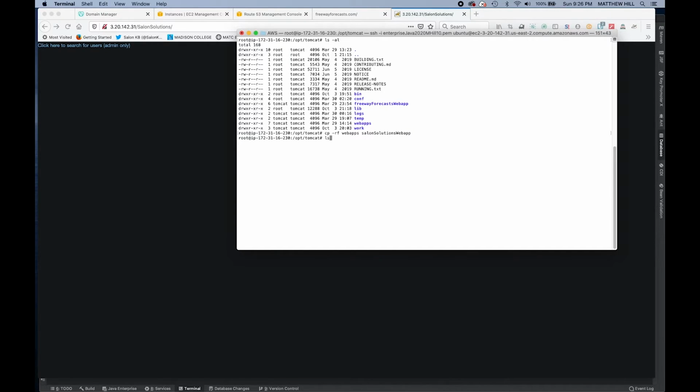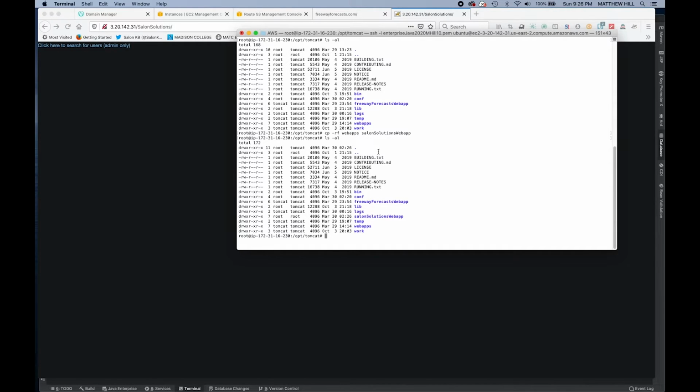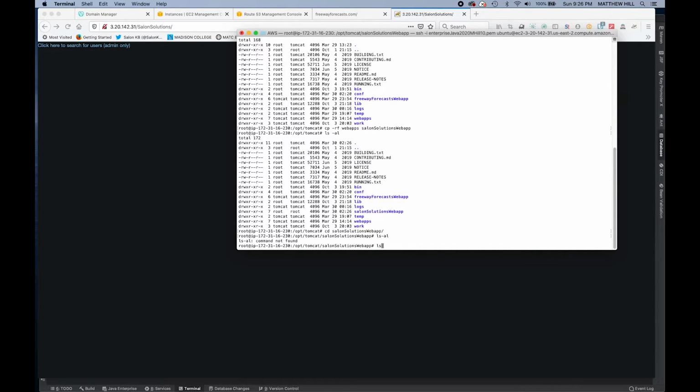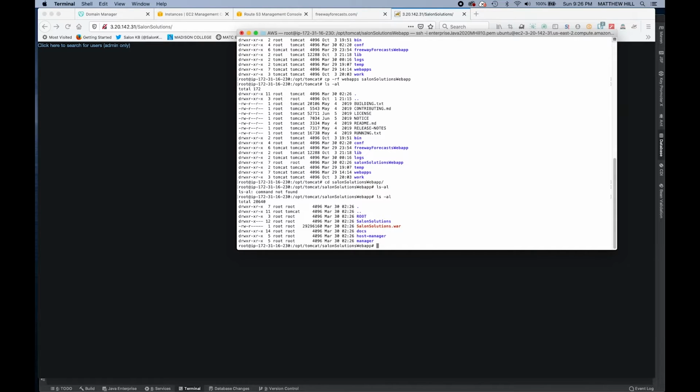Let's see if that happened. Hey, what do you know? Now we have a Salon Solutions Web App directory. That's exciting. So let's take a look inside there. Okay, it looks like we have our WAR file, which is what we want, and we have our exploded directory of that WAR file, as well as a manager app and a host manager app.